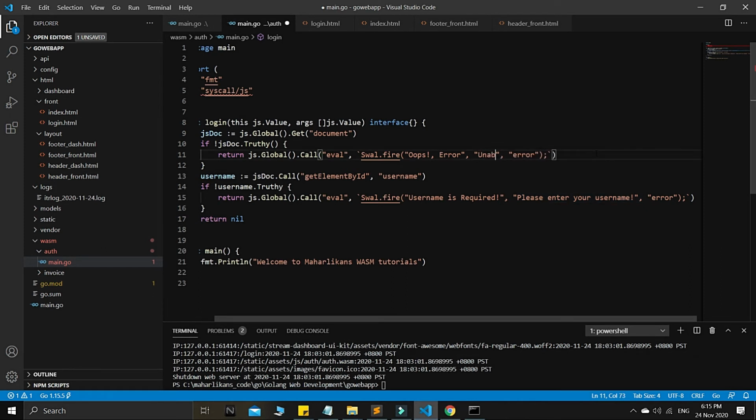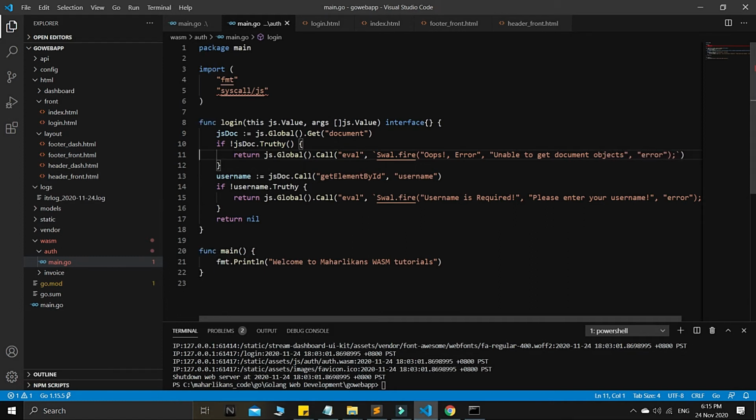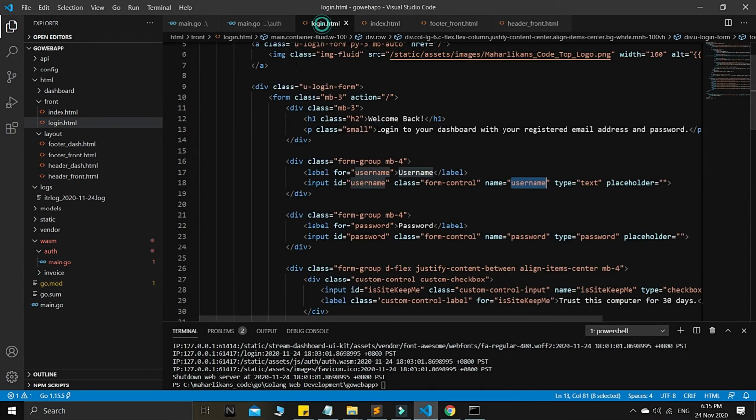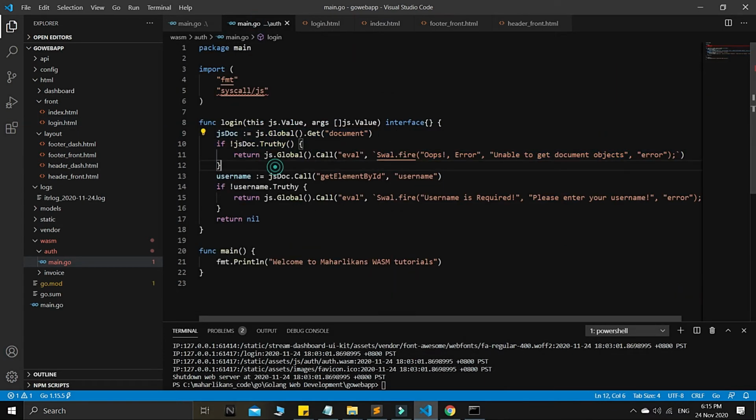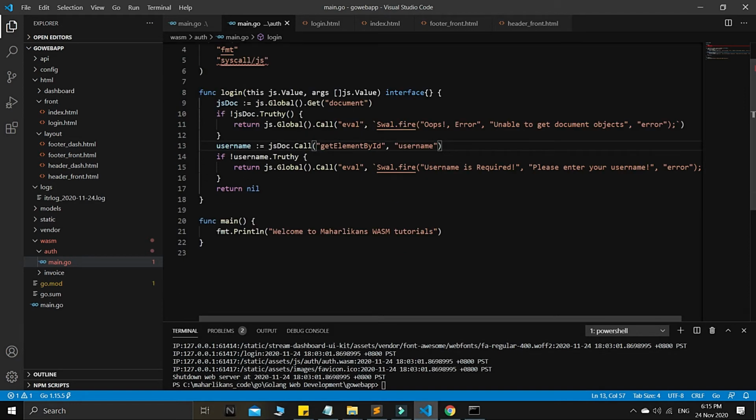We need to do something like unable to get document objects. Okay, we just want to throw everything else. This one is a generalized one to call whatever DOM or whatever elements that we are calling here, and it will be registered there, guys. So then we can just use this js doc dot call and then element and then username. This is the ID, guys, because remember we invoke from the JavaScript. This is a getElementById, followed by the element ID, or the name of that ID, which is username in our case.